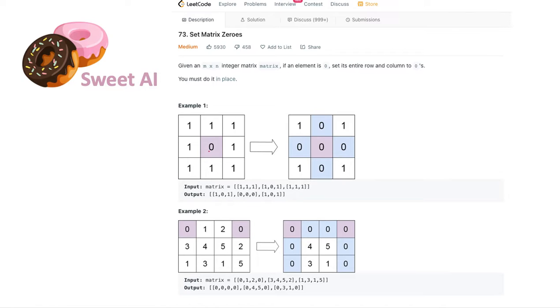So let's say we have this example. It's saying if one of the elements in the matrix is equal to 0, we should set the whole row and column equal to 0, as you see here. And in another example, we have 0 here, so we are going to set the whole row and this column to 0, and we have another 0 here, so we are going to set this row and this column equal to 0, as you see here.